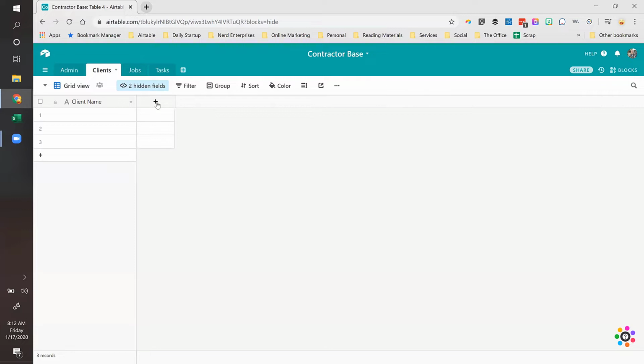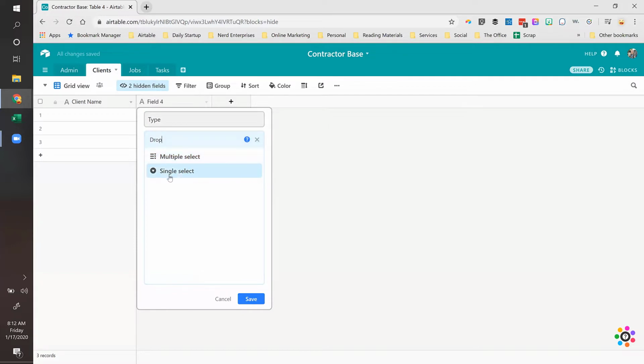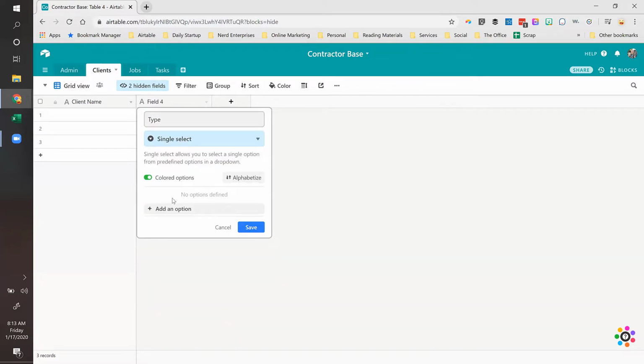Okay, perfect. So client name, and I hide those two fields, by the way, just to get them out of the way while I'm creating new fields. So I want maybe the type. This is going to be a drop down. We'll say single select, and maybe we have residential and commercial.